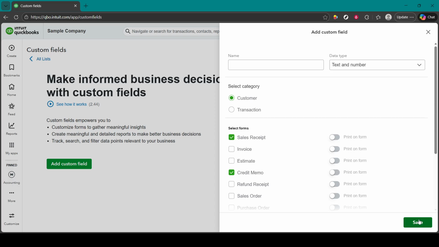After saving, your custom field becomes available wherever you enabled it, and it can be filled out just like any other form detail. That's all there is to it. You've gone to QuickBooks, opened Settings, selected custom fields, added a new one, and saved your details.